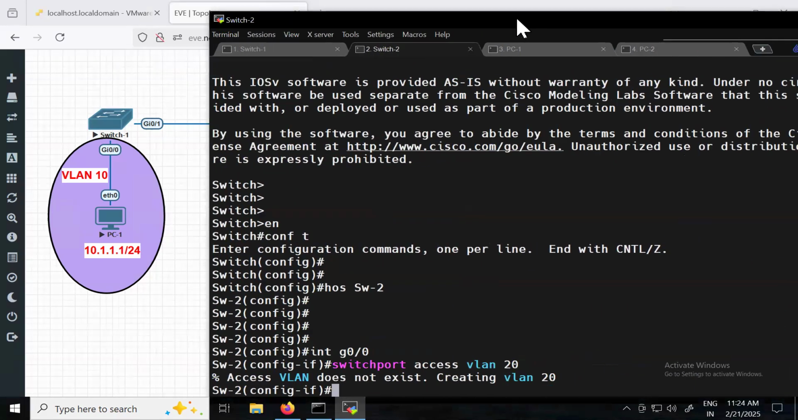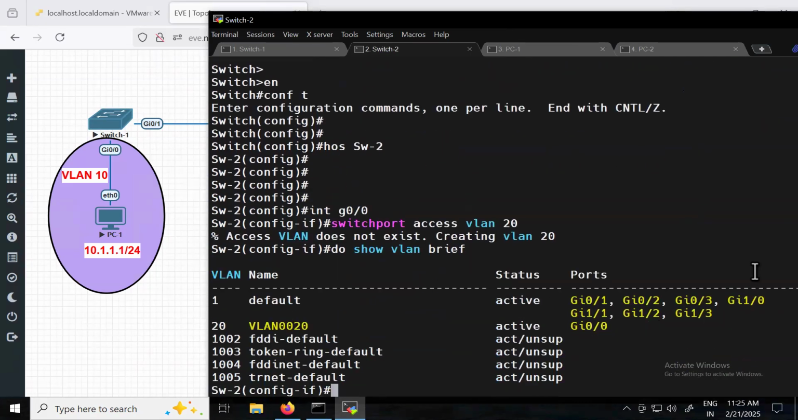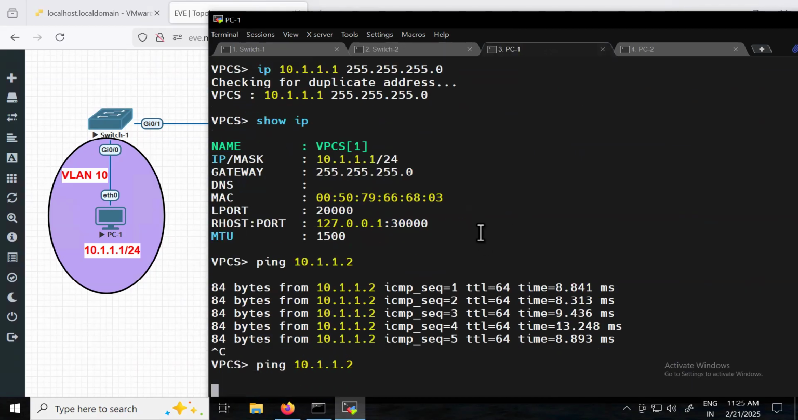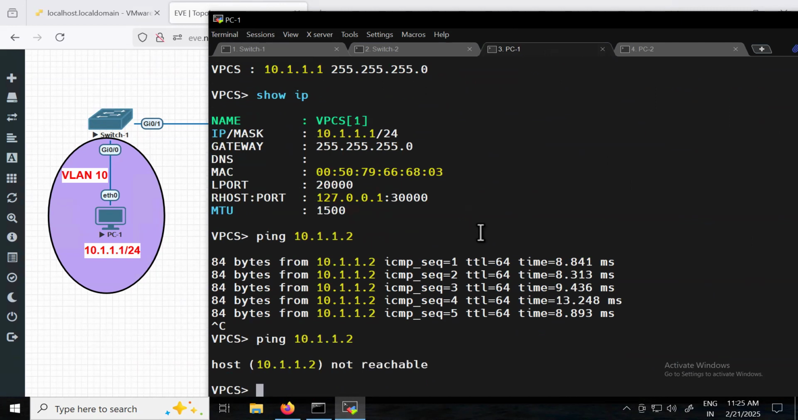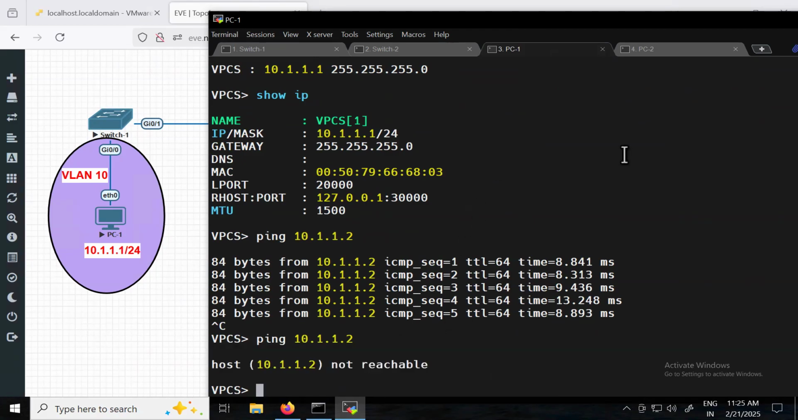So let's try. First verify here. Do show vlan. VLAN is added. Let's try the communication. So now I don't have a communication. Correct? Okay. It says host is not reaching.